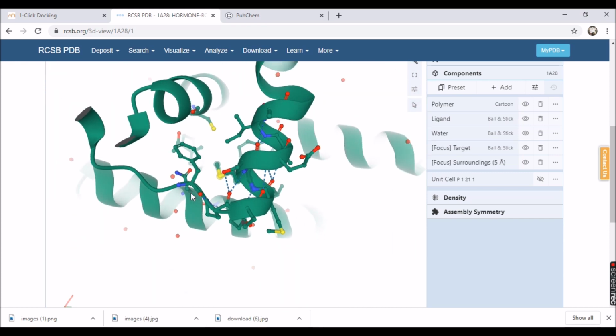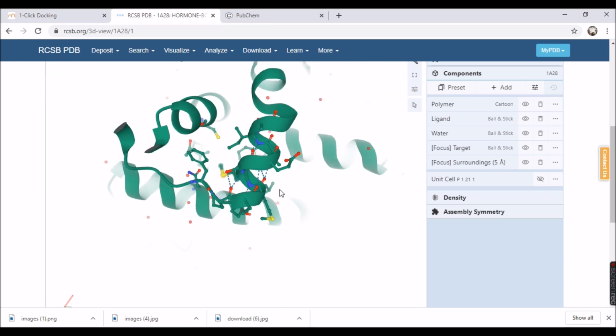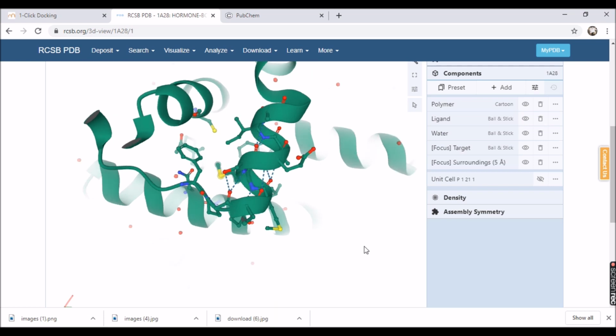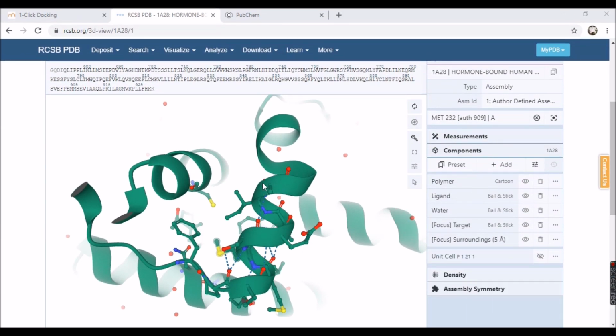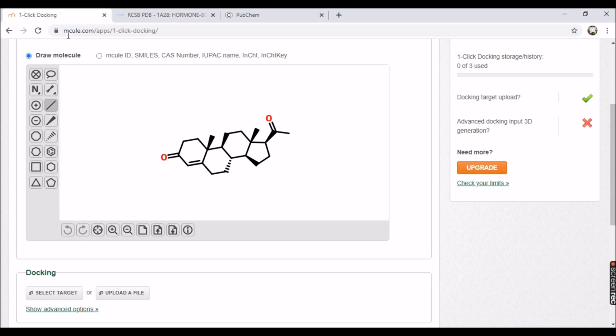So how is this kind of docking done? The same molecular docking we are going to do. We're going to take the progesterone receptor and place our progesterone ligand into this protein and do some docking studies. So let us do this molecular docking with the progesterone ligand and the target protein.